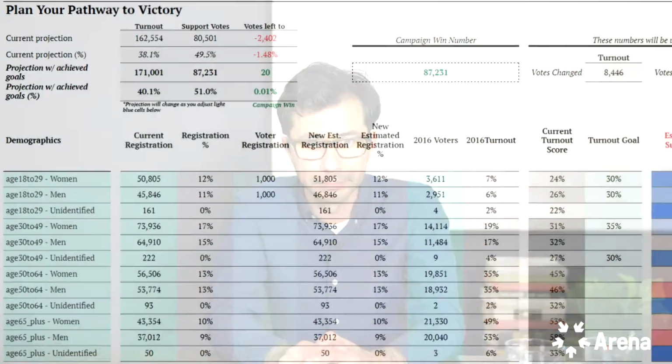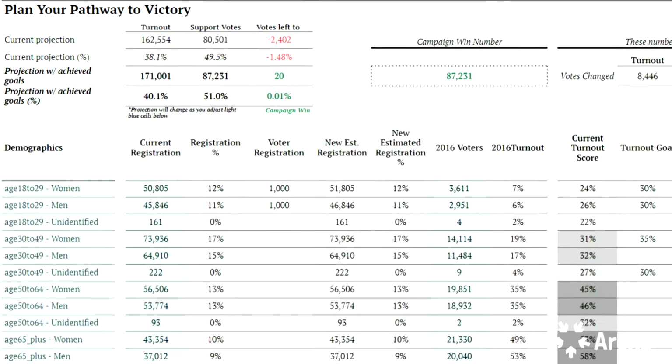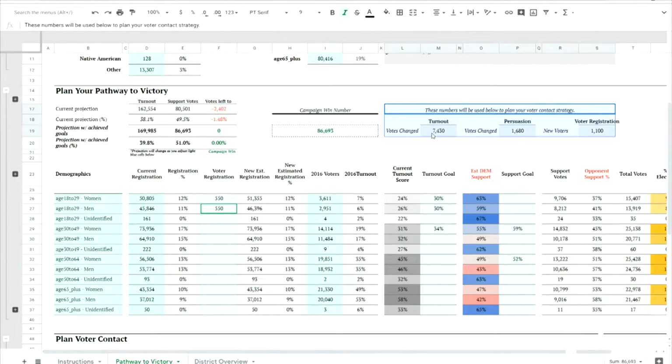When you adjust those turnout and support goals, you'll see them added to your turnout and persuasion universes at the top. The number of votes in this row are the number of votes your persuasion and turnout programs need to move. These are the votes that your campaign needs to work for. So how do you plan to win those votes?